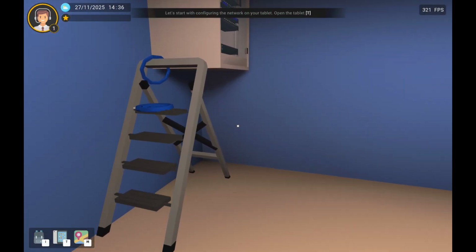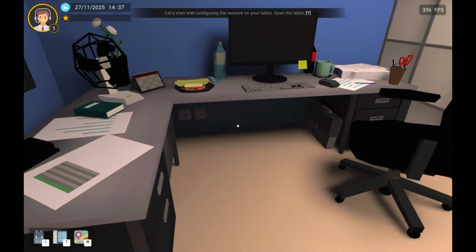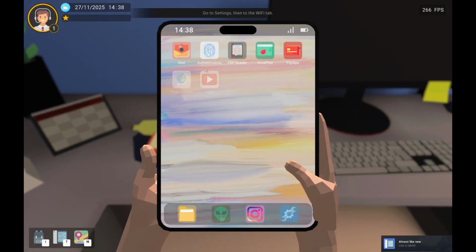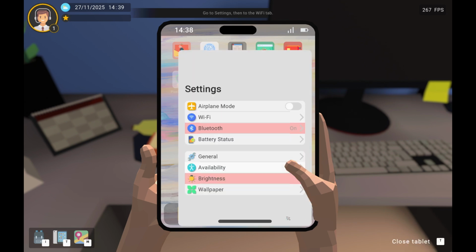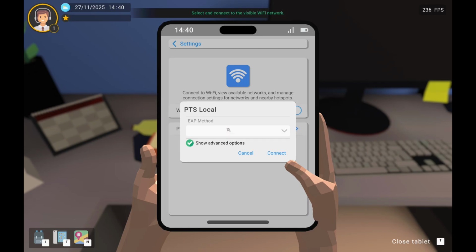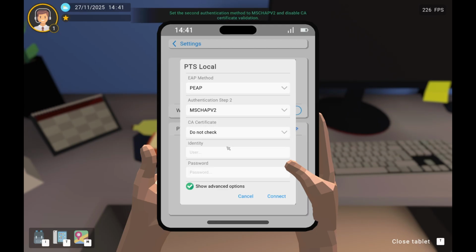Let's start with configuring the network on our tablet. Okay. So somehow we have a tablet, even though we didn't say we're carrying anything. Okay. Go to Wi-Fi. We'll click settings and Wi-Fi. Okay, select and find, okay, PDS local, I guess that's this network. Set the EAP method to PEAP. Okay, set the second authentication to MSCHAPv2, disable CA certificates.